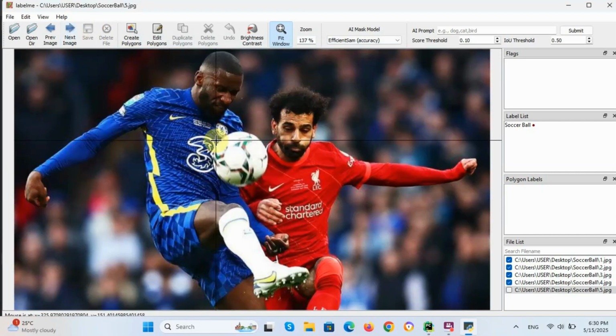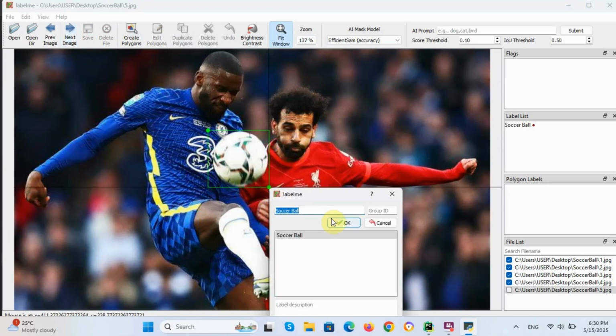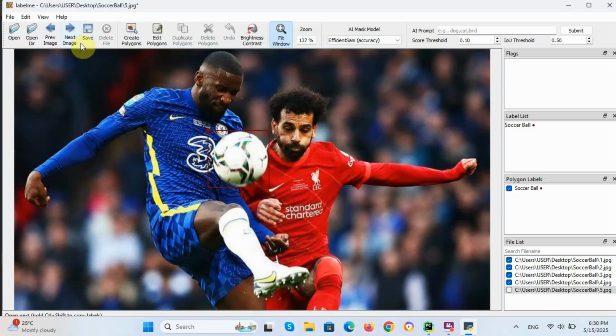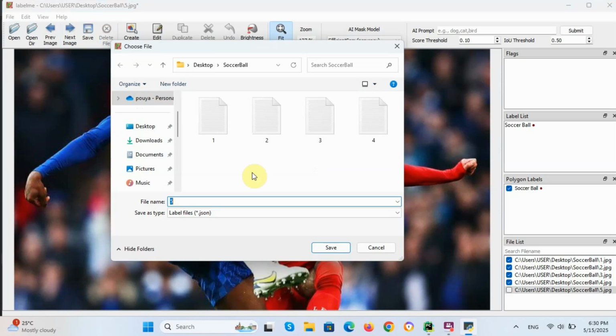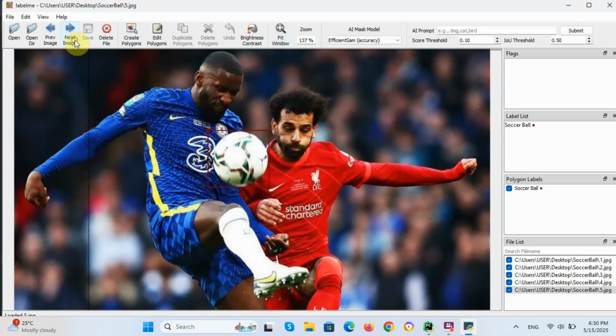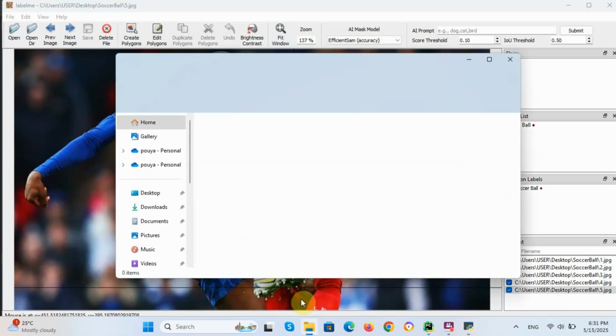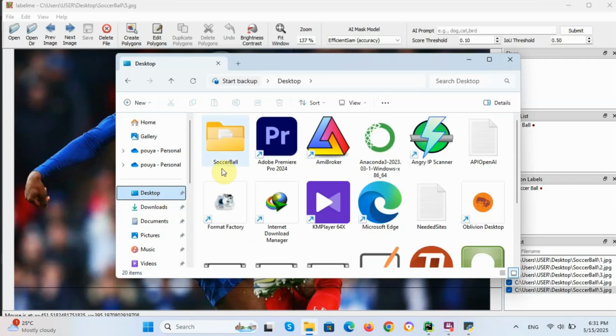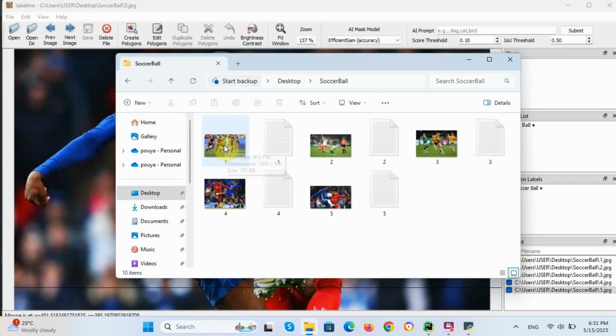I will do the same for the next image as well. I choose the label, OK, and then save the result. It will save the result with the same name as the image. And then I finish all the images. All images are now labeled, and then I open the folder for the JSON files.